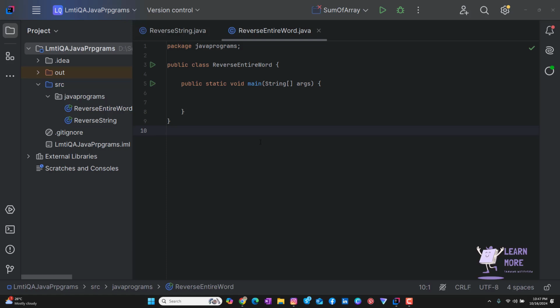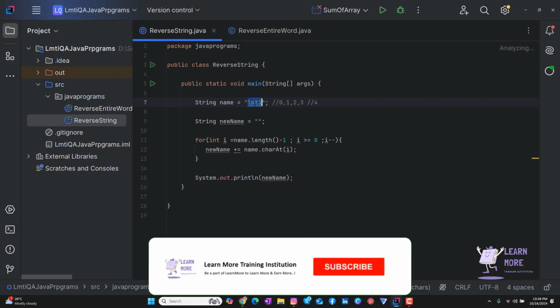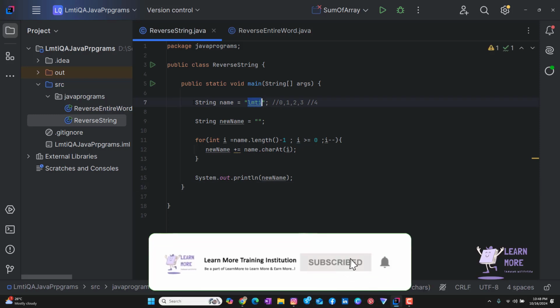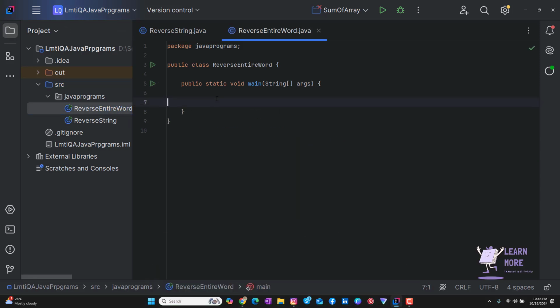And today, we are going to discuss how we can reverse the entire word. In the last example, we reversed one particular word. So, for example, consider that in a string we have a group of words. How are we going to reverse the entire word?